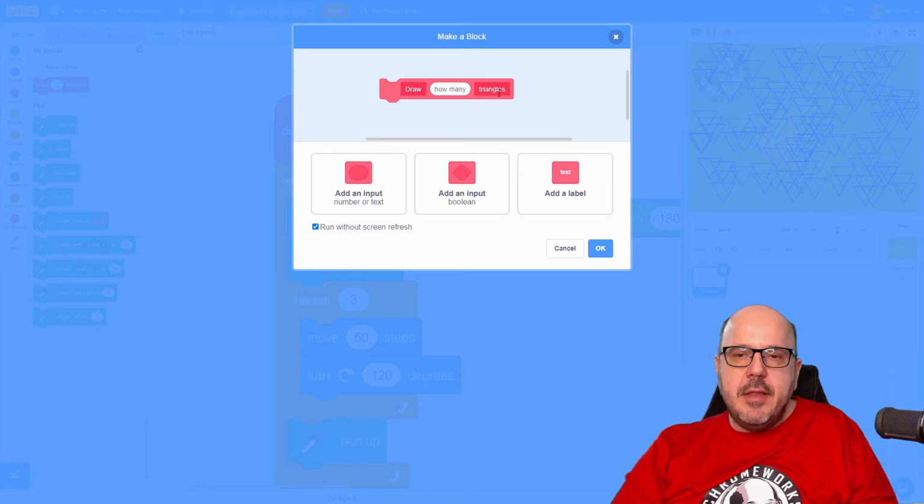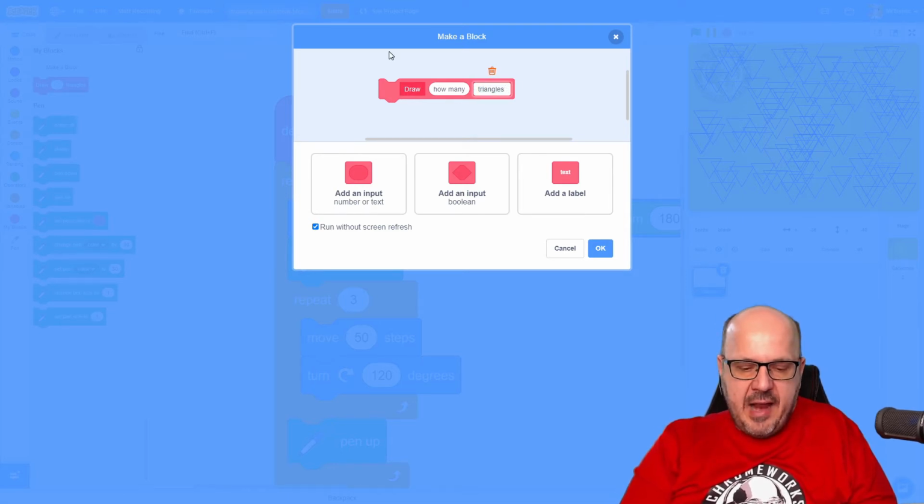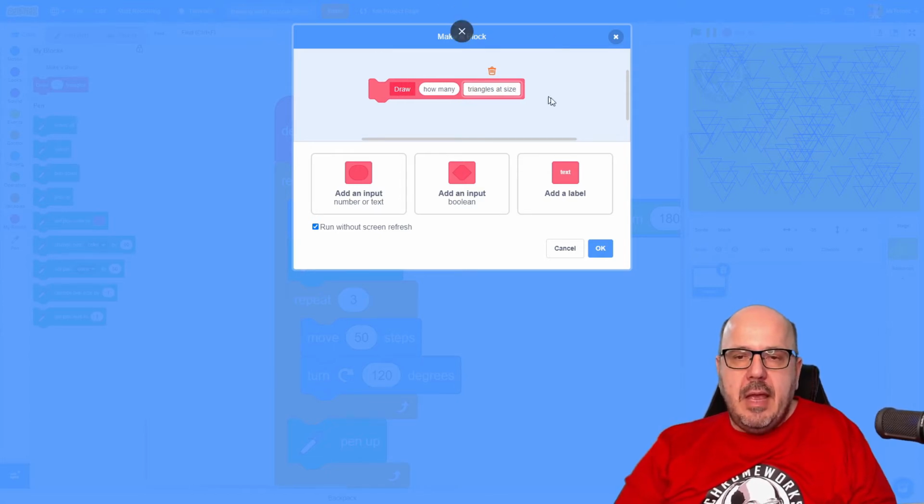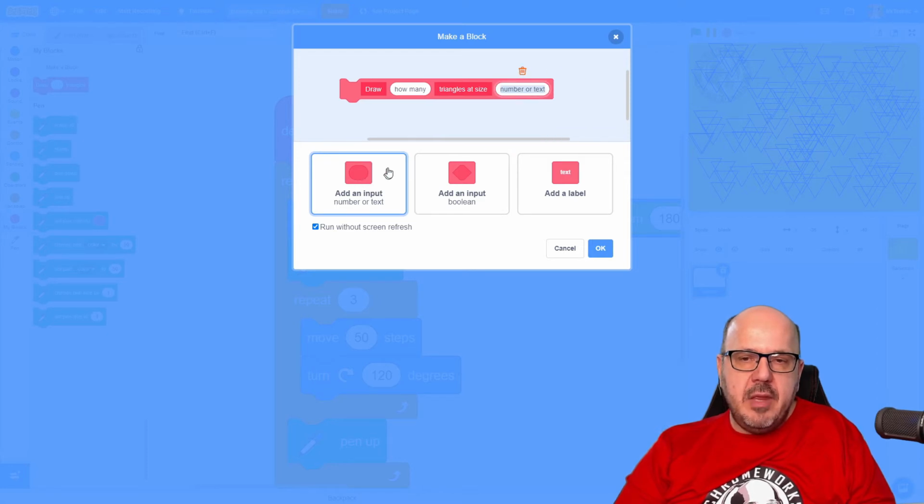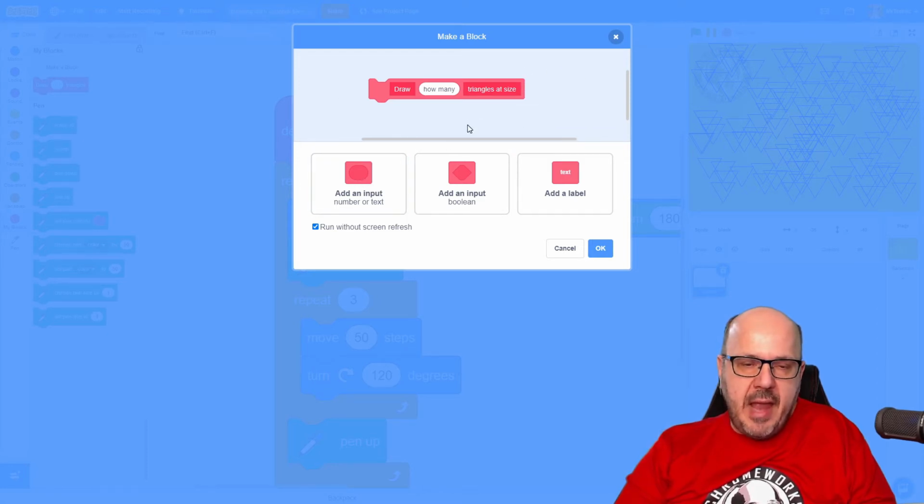So I'm going to edit this existing word triangles here and just add the text at size. And then right after that, we're going to add another bubble. So let's go ahead and add a bubble here. Beautiful. You can see there's a little trash can at the top here, which you can click if you accidentally add a piece that you don't want to add, that you want to get rid of.